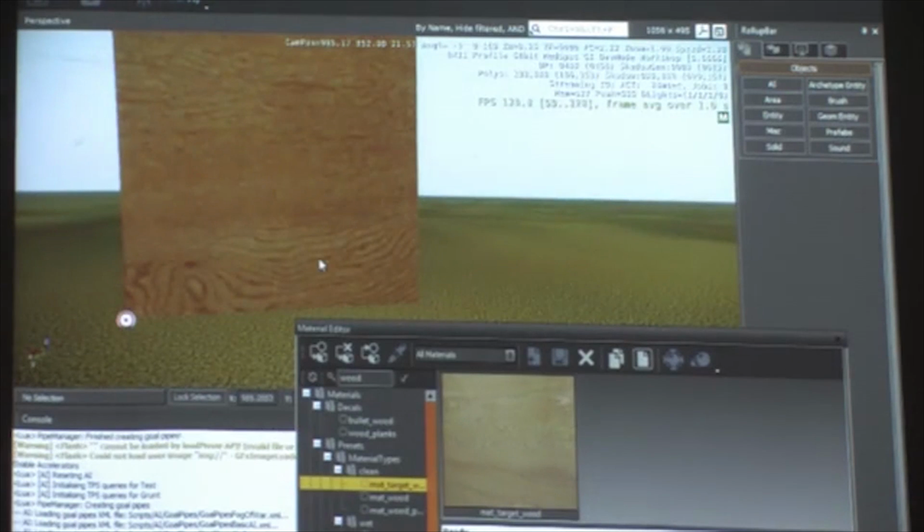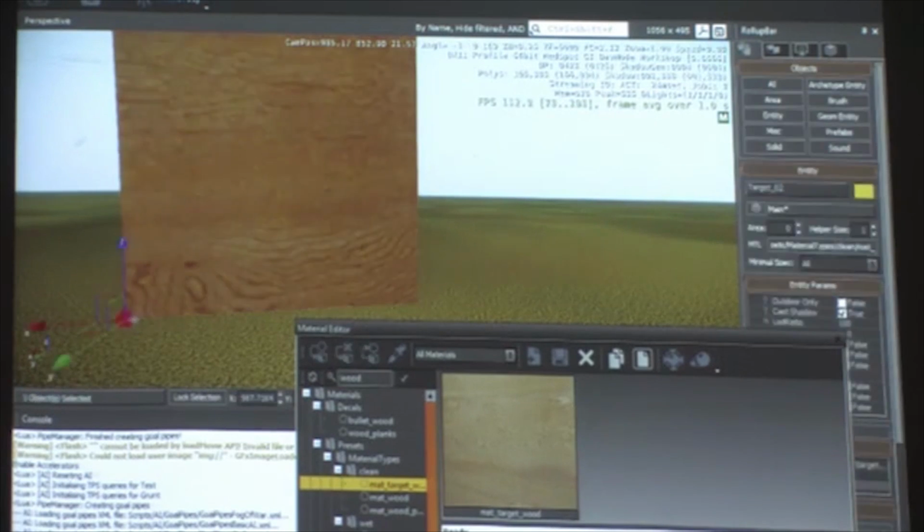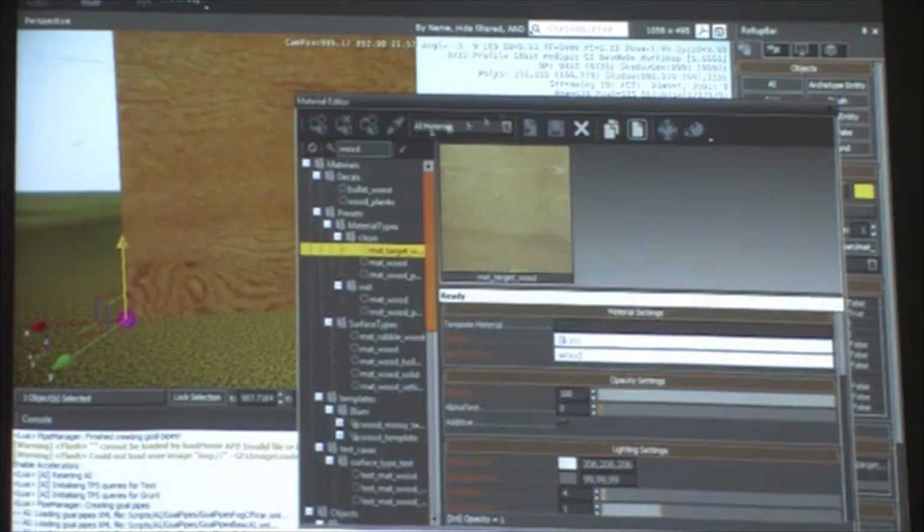Wait, hold on a second. How do you select the entity? As long as it's clicked. If it's showing the transform tools for it, it's selected. Okay. So then drag it onto the entity, you said?